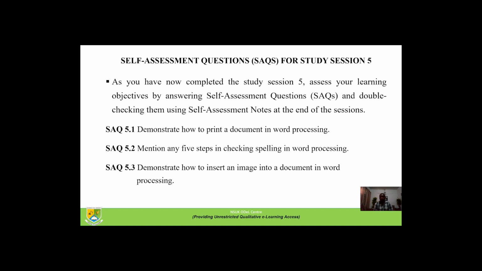Self-assessment questions for study session 5. SAQ 5.1, demonstrate how to print a document in word processing. SAQ 5.2, mention any 5 steps in checking spelling in word processing. SAQ 5.3, demonstrate how to insert an image into a document in word processing.